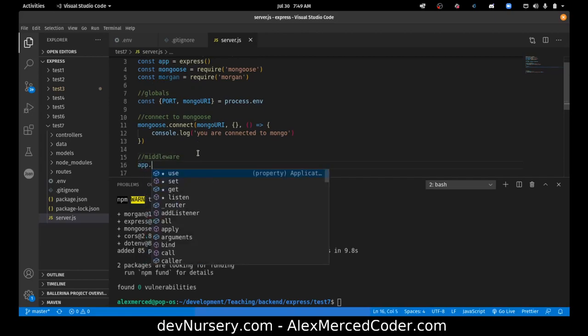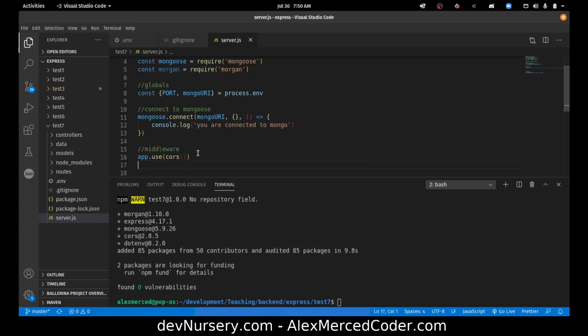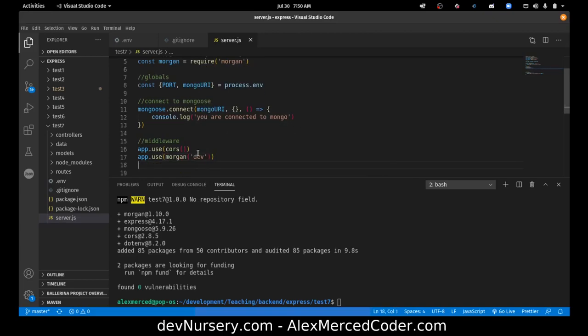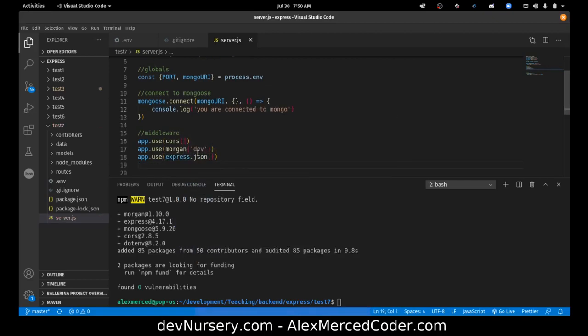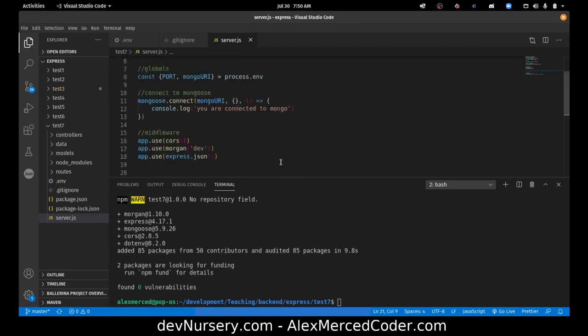Okay, and that would be like app.use. I'm just gonna use cors like this, so that way it just lets everybody in. app.use morgan dev. That's my logging. app.use express.json, which parses JSON bodies. And I think that is good. And then we'll have our routes here as we go on. Okay, so there, our server.js is set up.